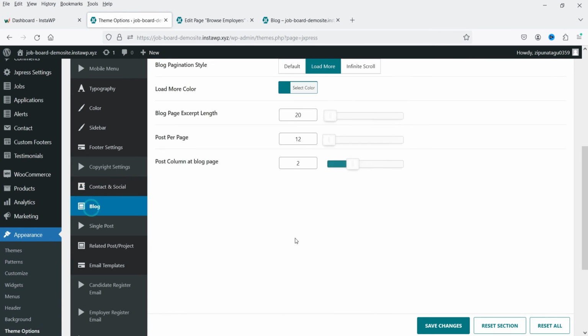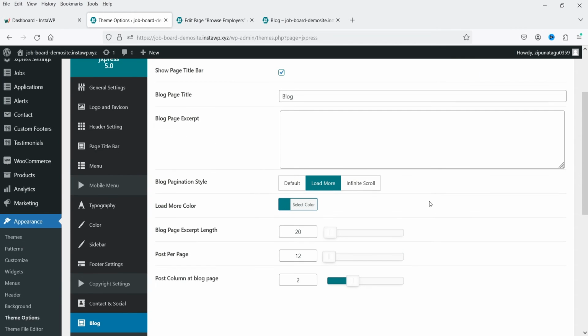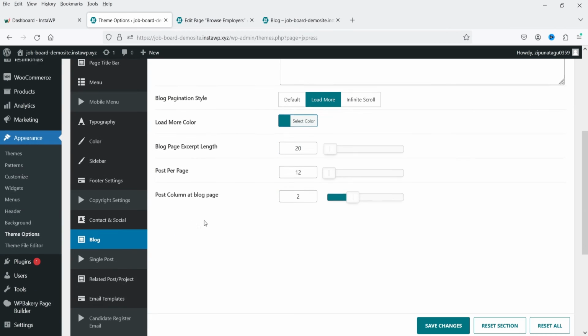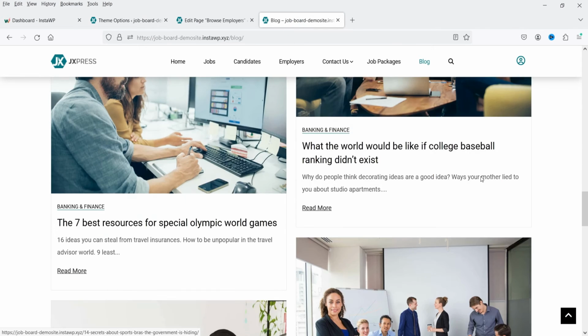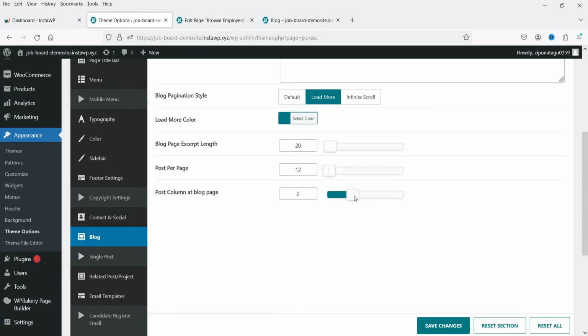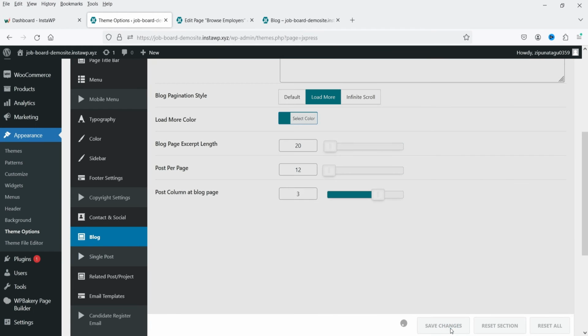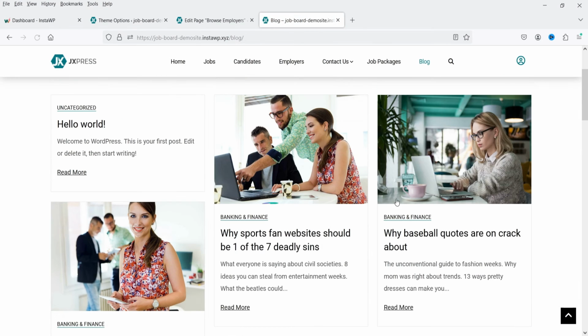Then we have blog setup. You will see the show the page title bar, load more, infinite scroll, and how many columns do you want. Right now on the blog page we have 2 columns. You can change it to 3 columns. Save the changes, refresh it, and you will see 3 columns here.